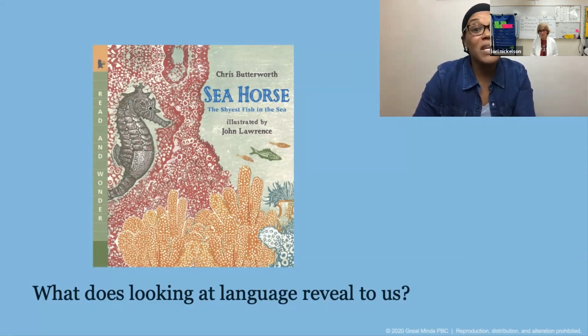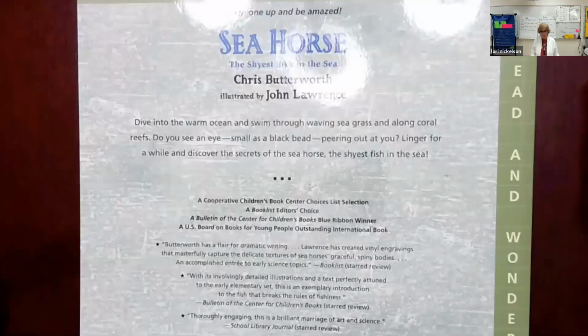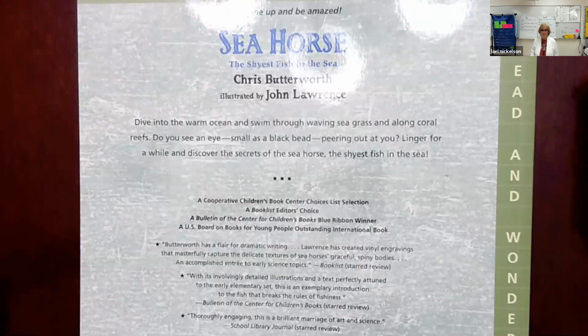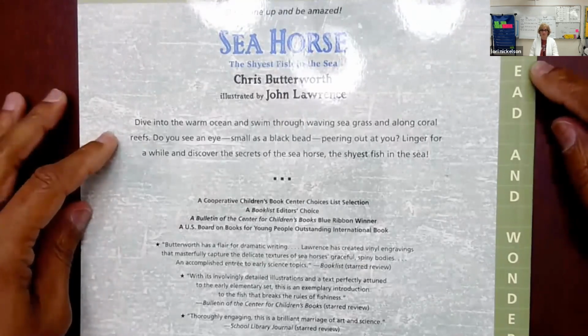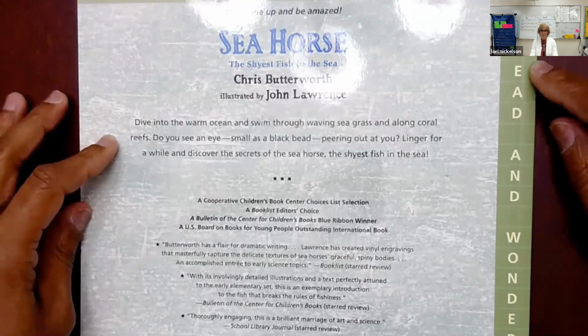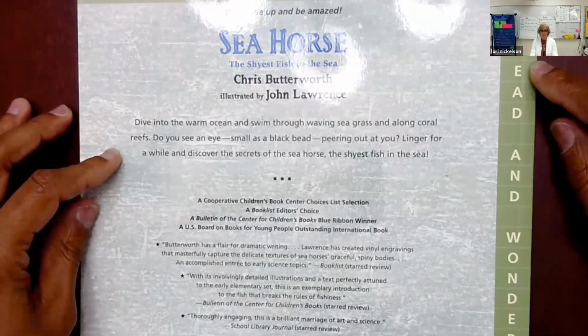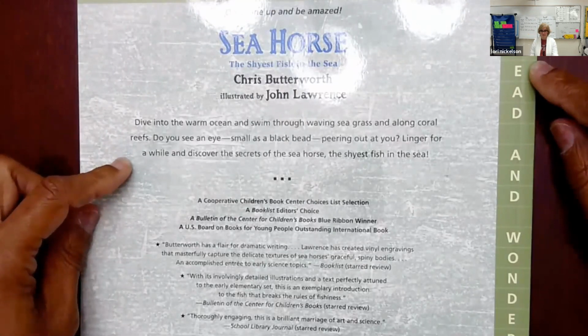Now, as I reread a few sections of the text, you need to listen closely to how the author describes the seahorse. As I read one section on the back cover, I want you to be listening for how the author describes the seahorse's eyes. When you hear it, put your thumb up. Listen carefully. Dive into the warm ocean and swim through waving seagrass and along coral reefs. Do you see an eye, small as a black bead, peering out at you? Linger for a while and discover the secrets of the seahorse, the shyest fish in the sea.